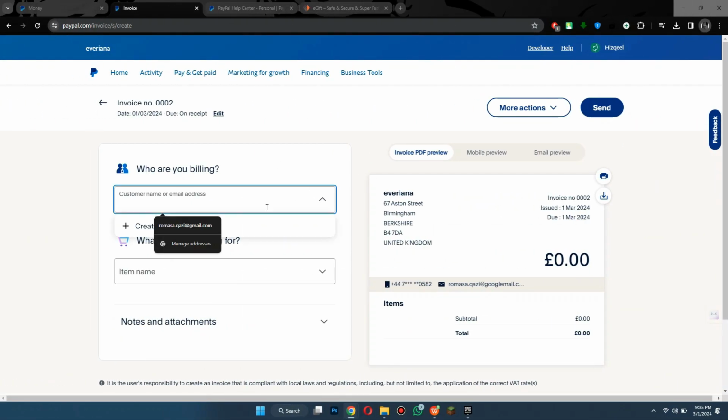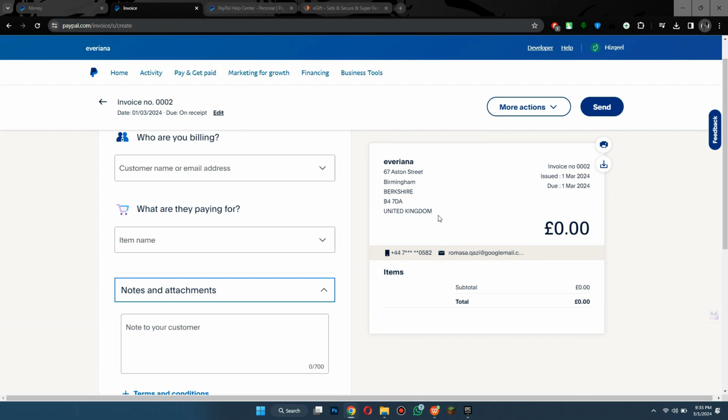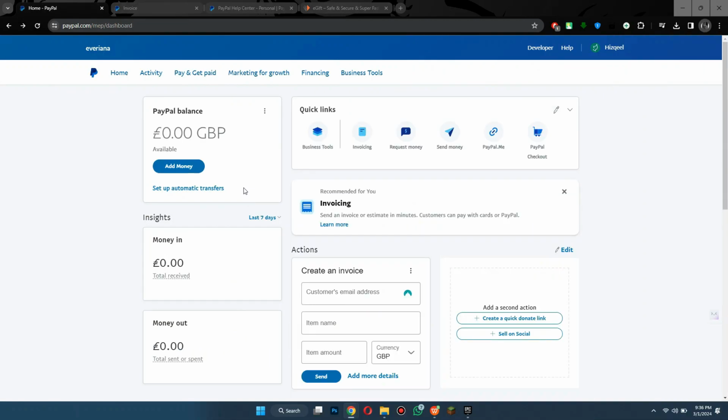For that, you can try to create an invoice and pay that to yourself. So, in the invoice section, enter all of the required details to complete the process. But if you notice, it is written here that customers can only add funds from their bank account to their PayPal account when they have a negative balance. It means that sending an invoice is a much better option.